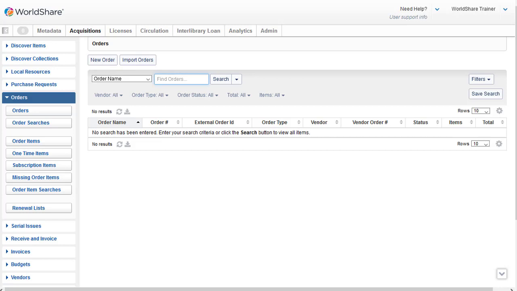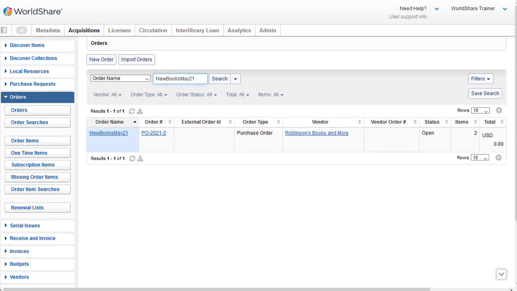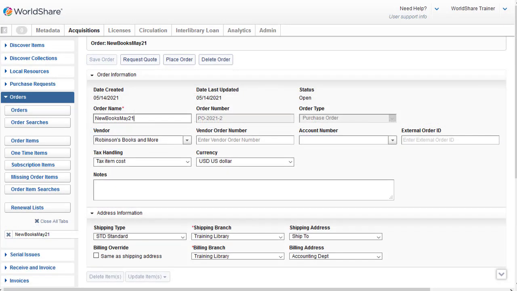And then I can either search for my order or use the filters to find my order. I'm going to do a search by the name of my order, New Books, May 21, and then I'll click on Search. To view and edit the order, I'll click on the order name. Note that the status is open, so I could continue adding titles to this order if I wanted to.